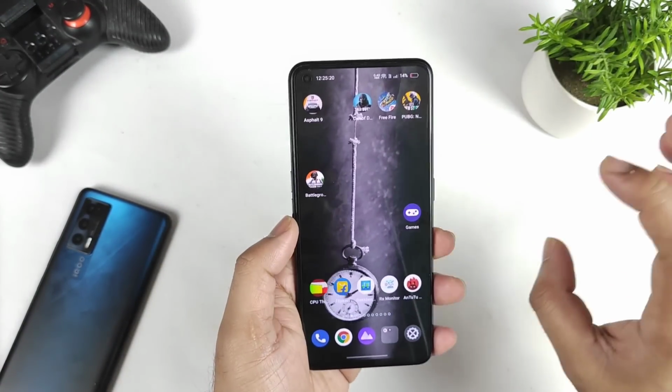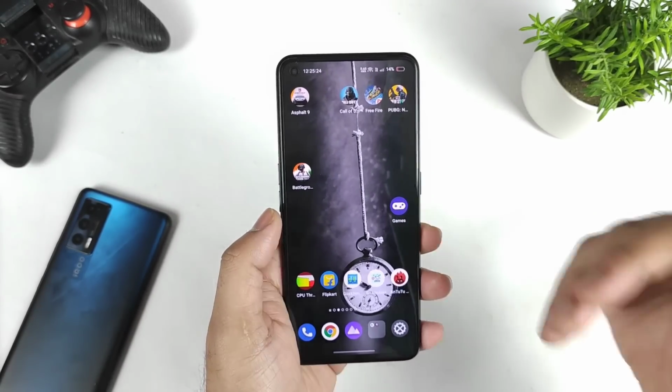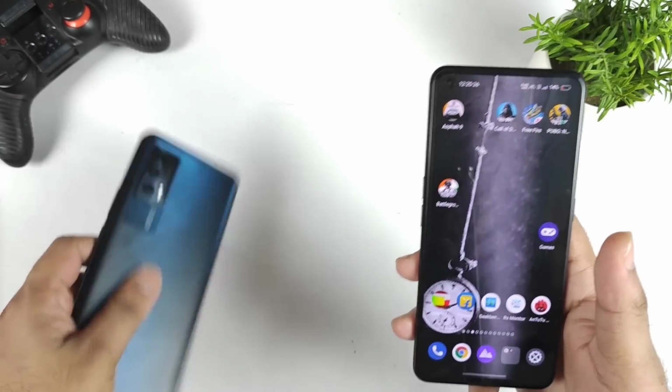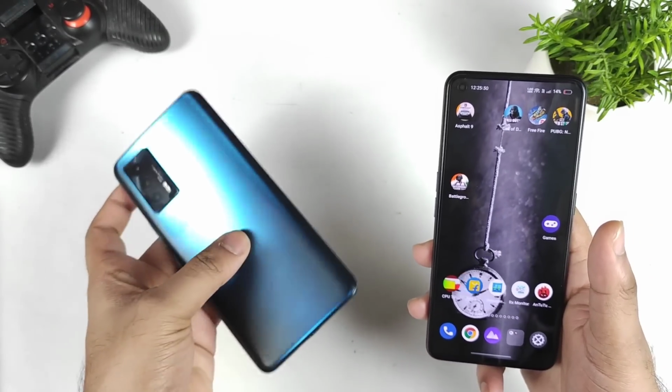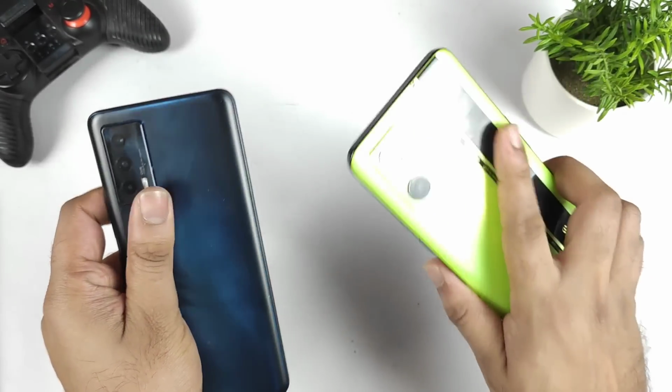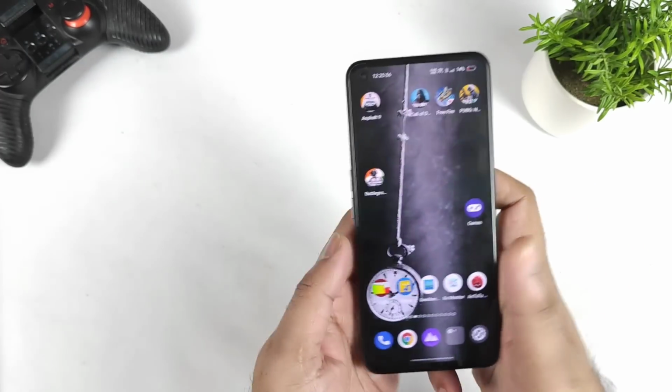If you use 4G data and do a little bit of gaming, the temperatures can go slightly higher, a little more than the iQOO 7 device. So I did find the iQOO 7 had slightly lower temperatures when compared with the Realme GT Neo 2. In my experience of usage, that's what I found.